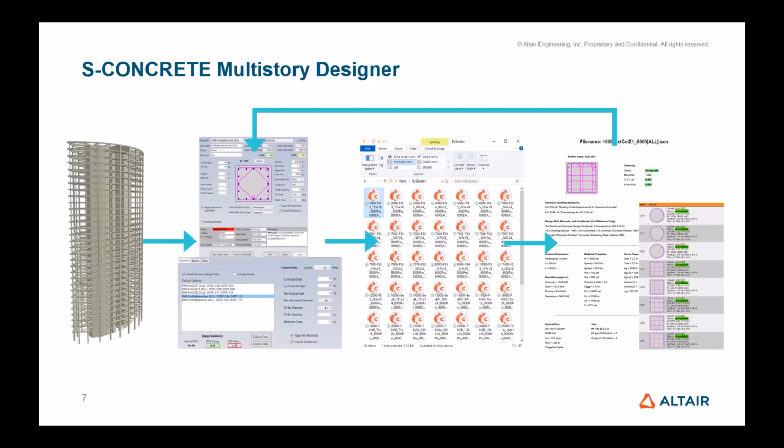If you are not happy or you want to review these designs, it's available to you to just at any time go back and re-execute and reassign your design parameters. Okay, so that is the general idea.